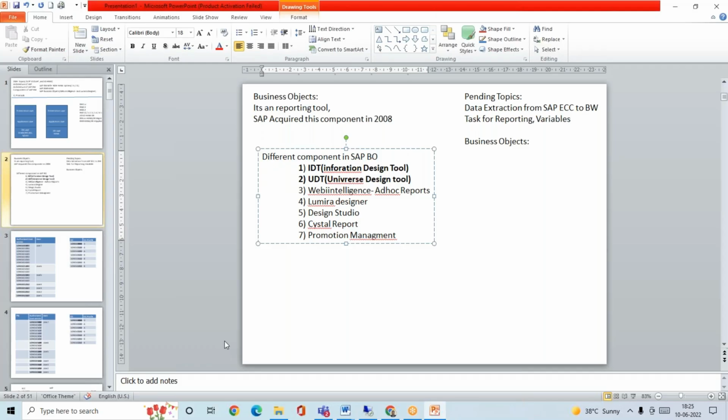Okay, so as I was discussing, Business Objects is a reporting tool in SAP BO. SAP acquired this component in 2008. SAP BO has a few important components like IDT, Information Design Tool, UDT, Universe Design Tool, Web Intelligence, Lumira Designer, Design Studio, Crystal Reports, and Promotion Management.